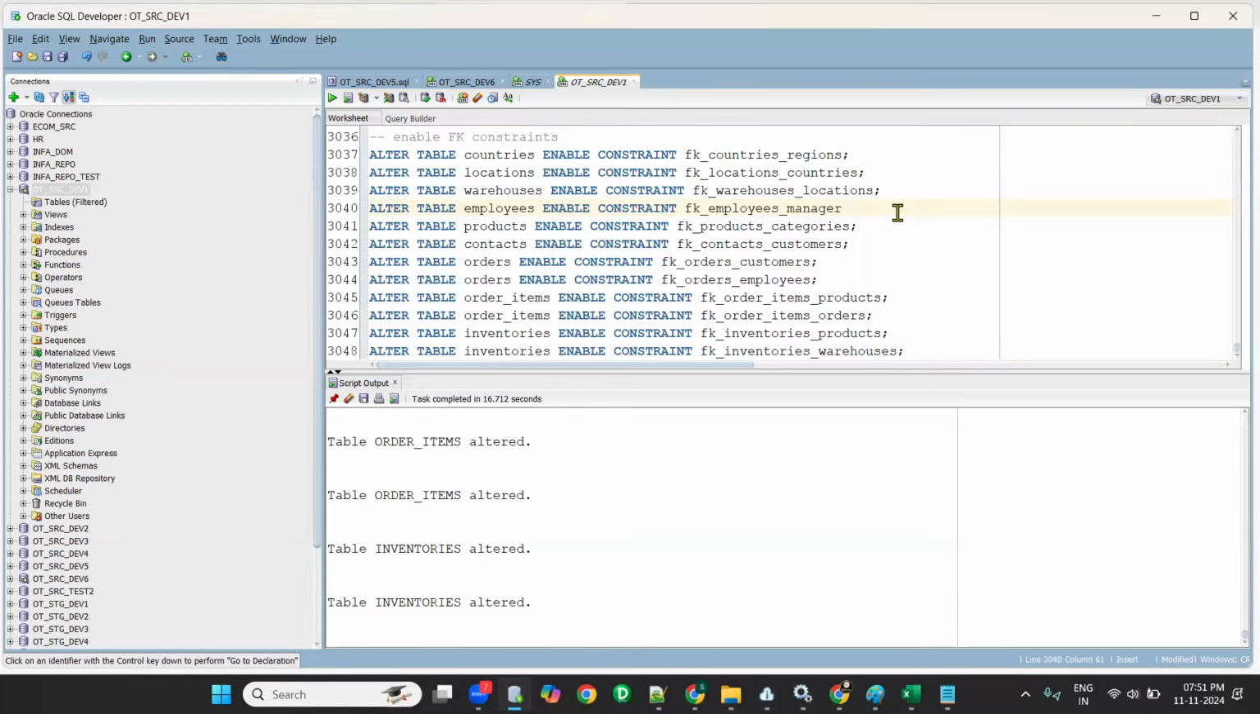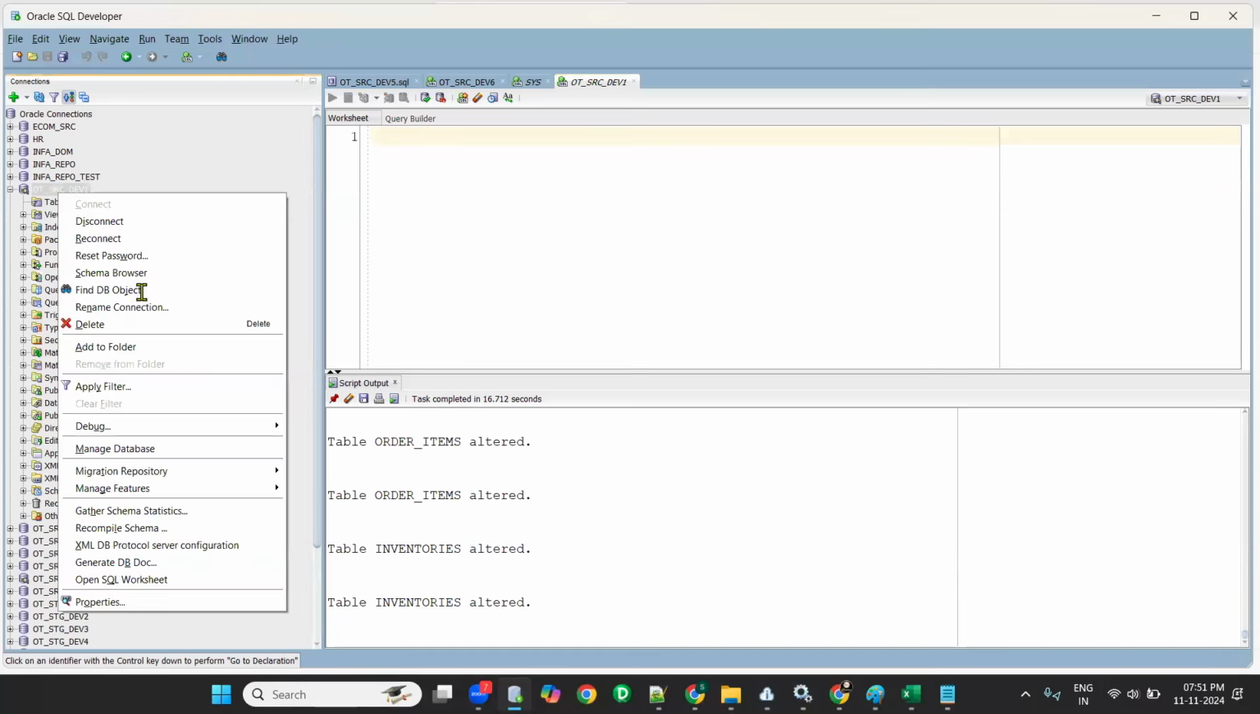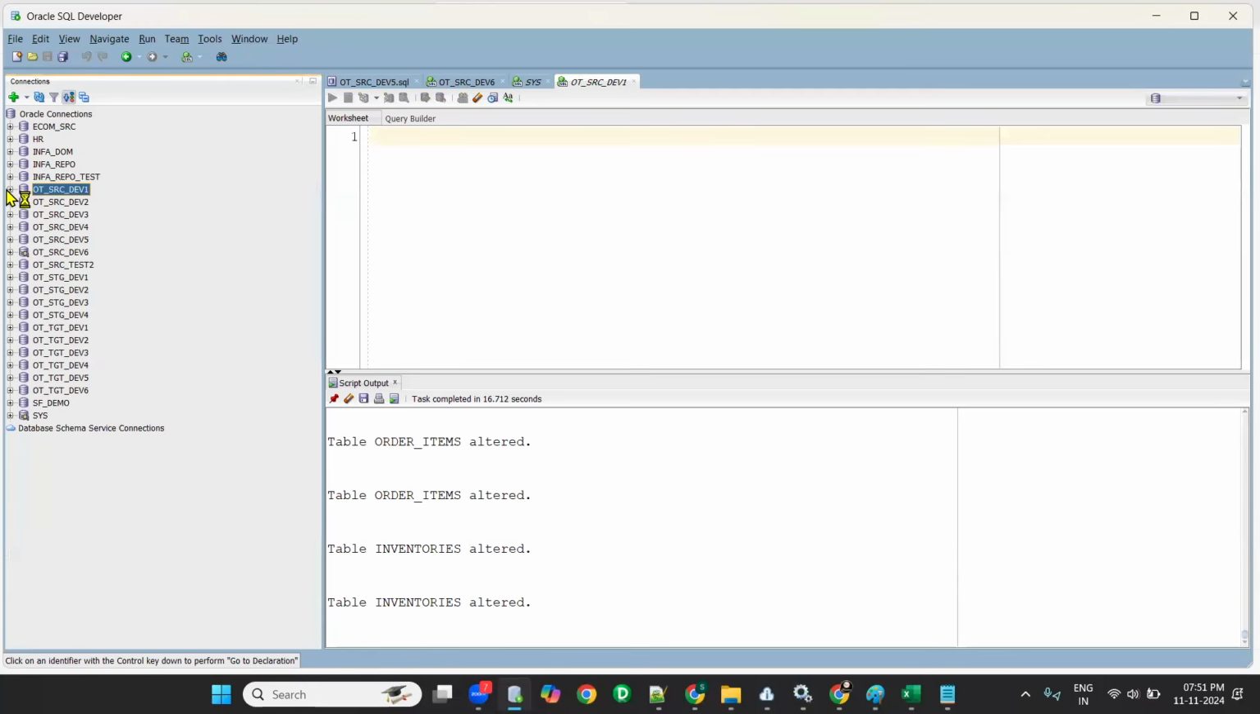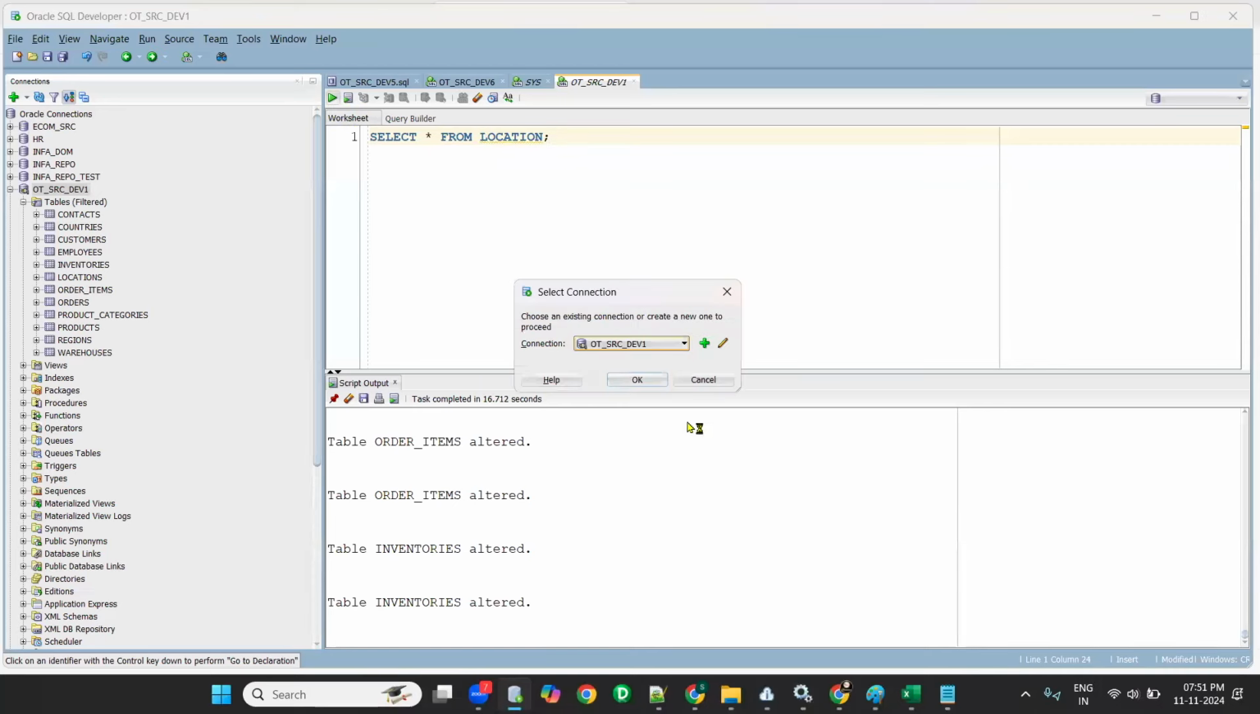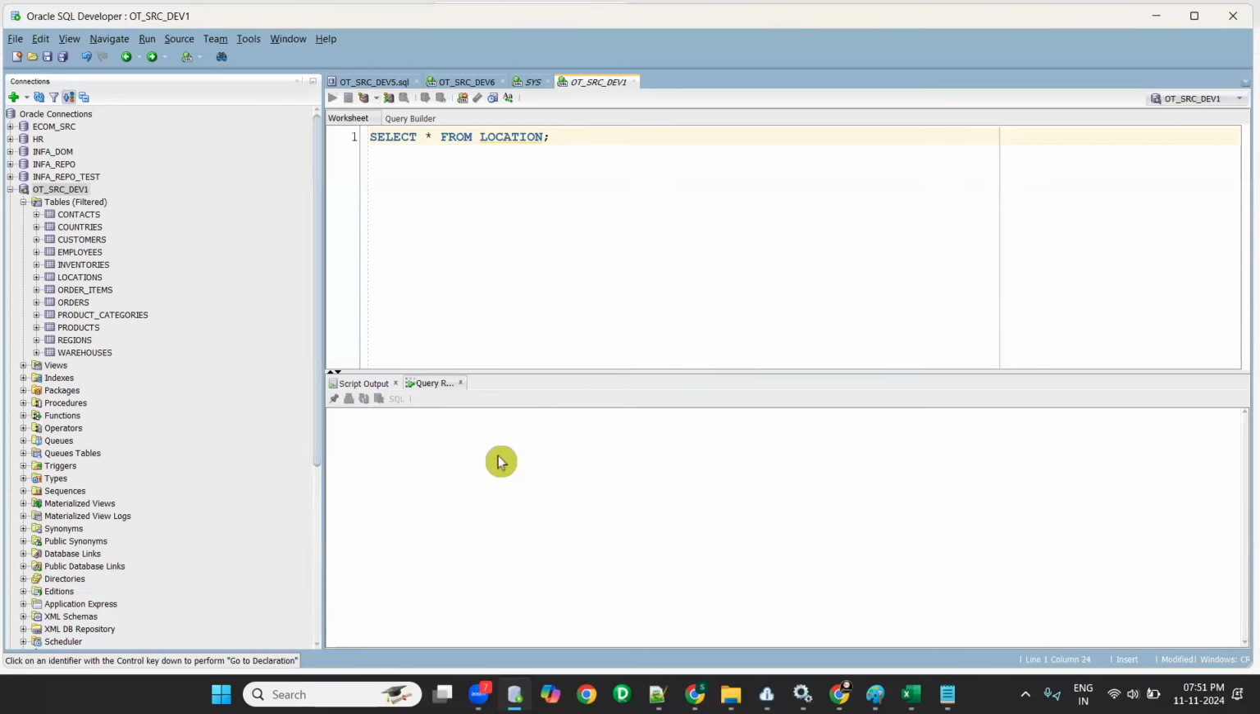Now I am disconnecting and connecting. I will have many tables here. In this, we should have a table called locations. Select star from locations. This is a table which has 23 records.